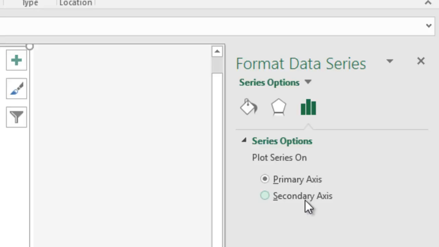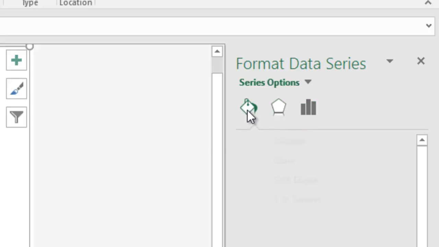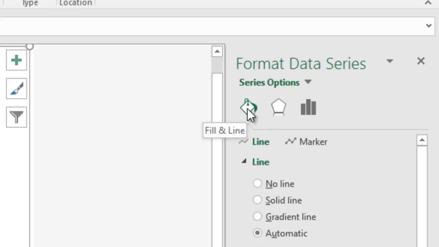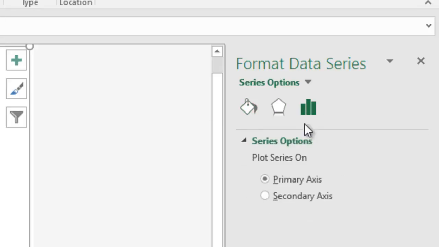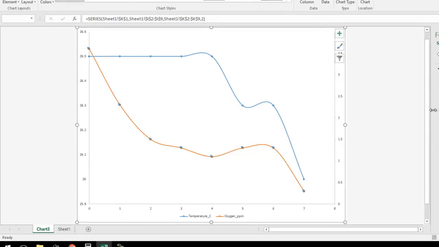Now you want to watch where some of these things show up over here in this format data series box. You see that I'm on this last thing, which is series options. Here I've got effects. Here I've got fill and line. I want to come over here and I want to choose secondary axis. Now you see how those lines changed shape very much. And you see why we want these on different axes.